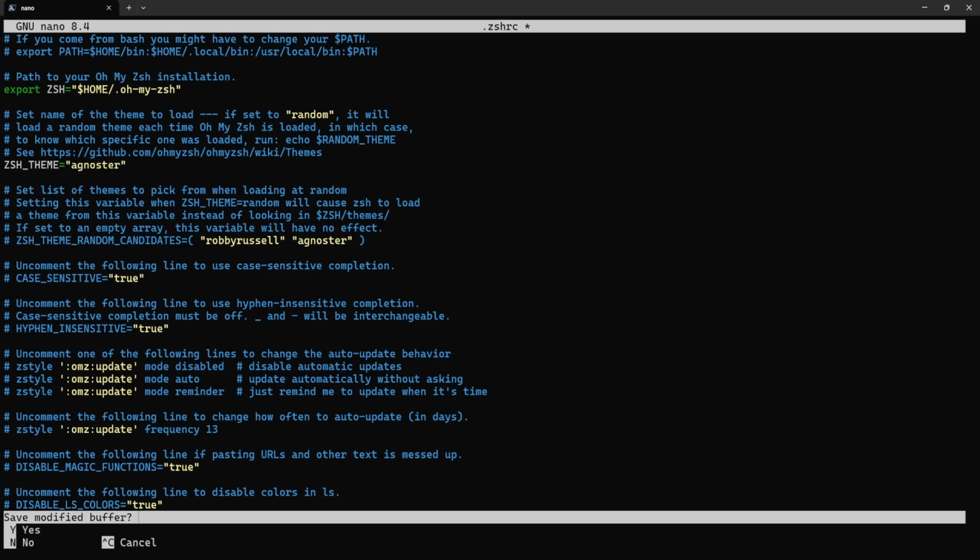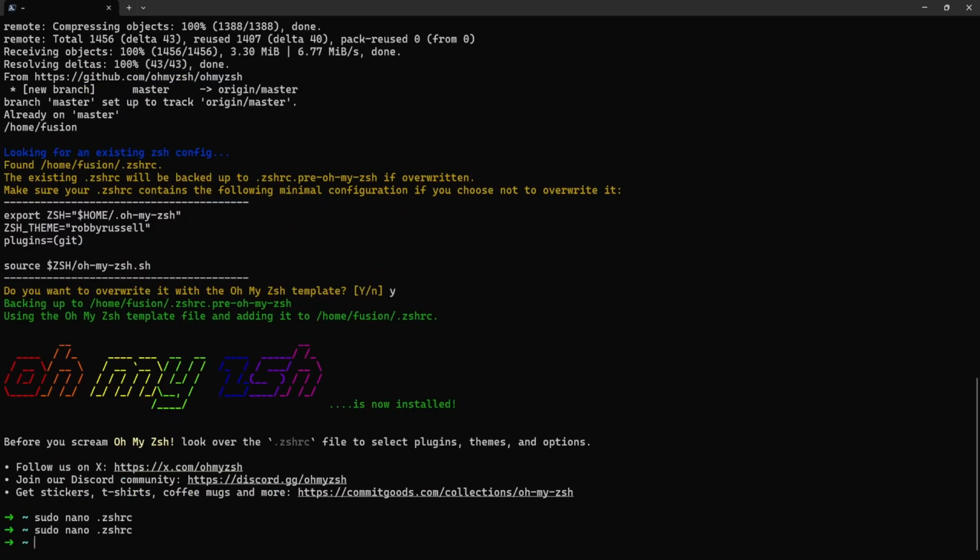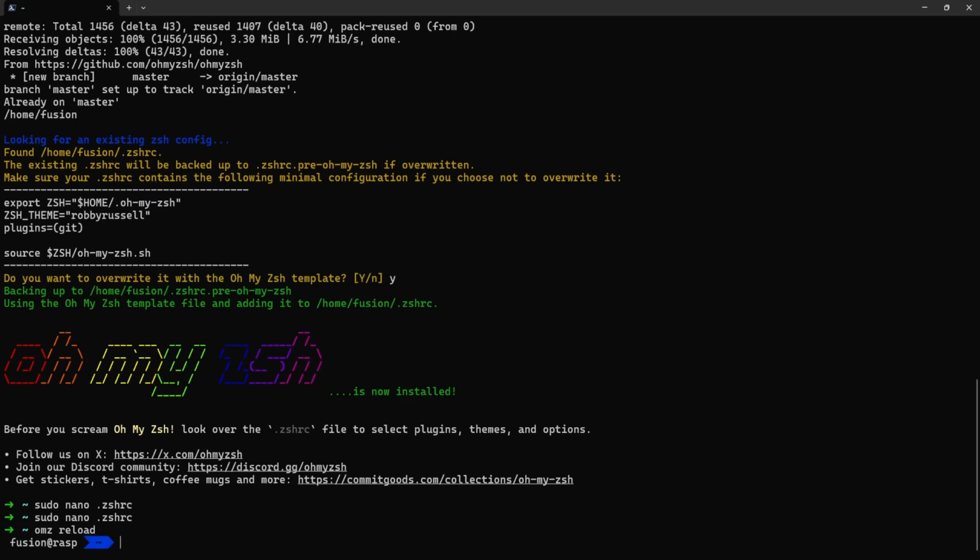Press Ctrl X, press Y and press enter. Now we need to reload the theme. The command is omz space reload, and press enter. So that's the new theme. Let's clear the page.